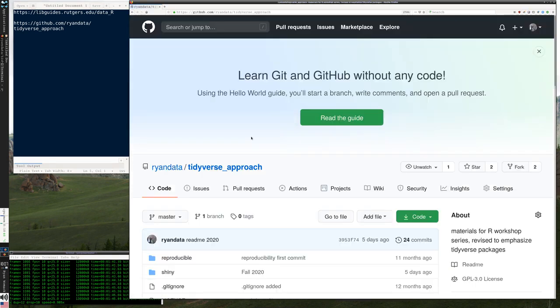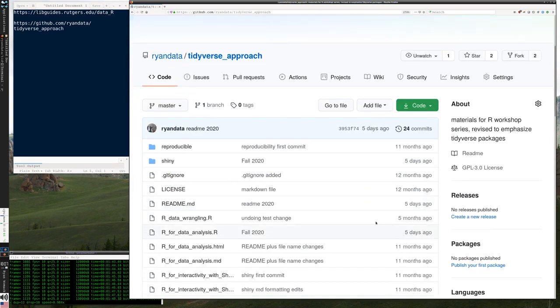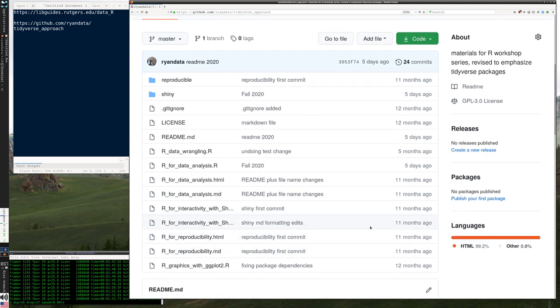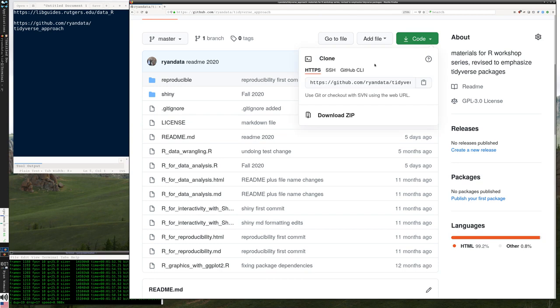And once again, this is where the code for this session and future sessions resides. You can click on the green button to download the zip to your local computer, unzip it, and you'll be ready to work with the files there. Or if you're a Git user, you can do something like the following.